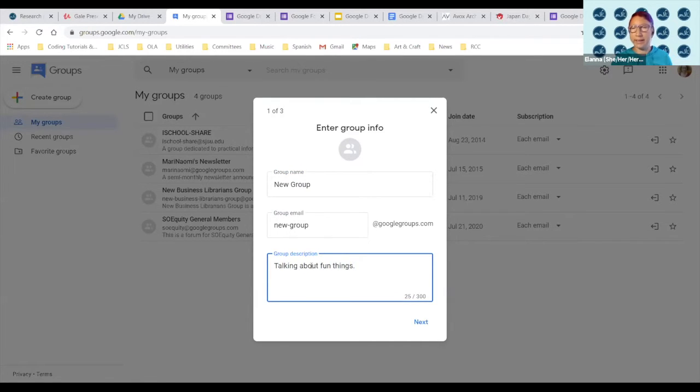Talking about fun things, but also if you were to create a group, you might do that because you're keeping a professional group together in contact. So there may be a lot of different reasons.